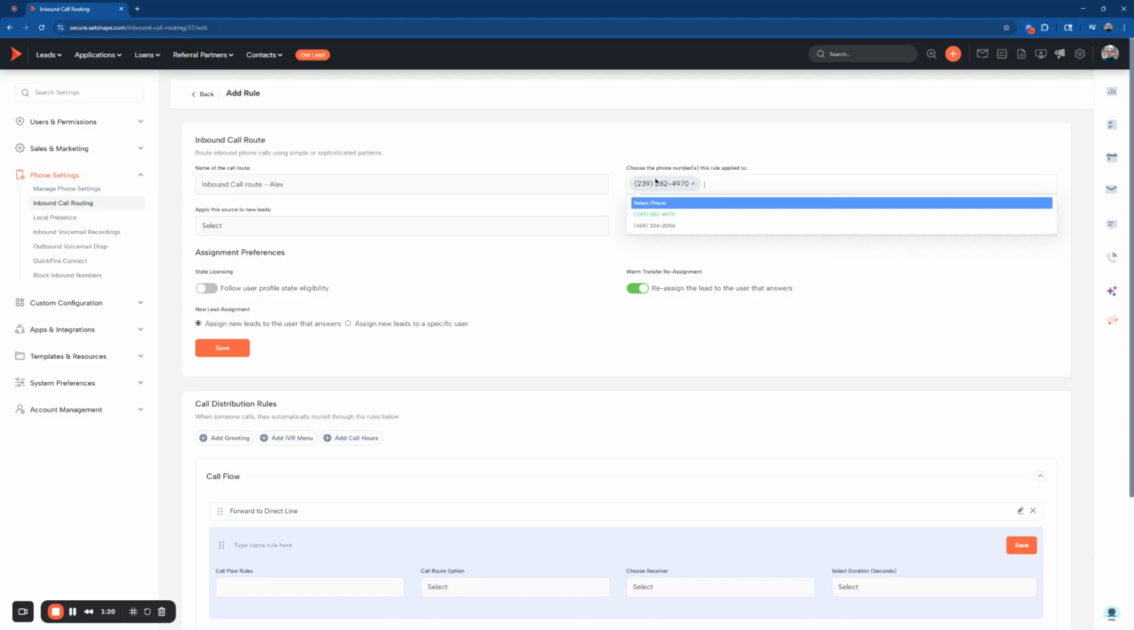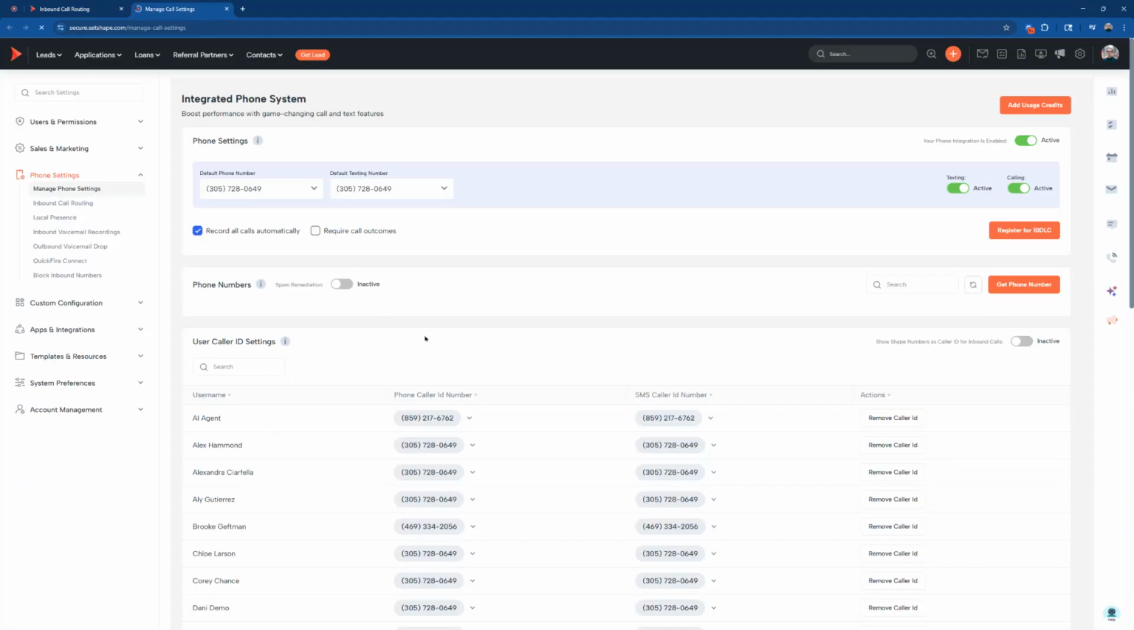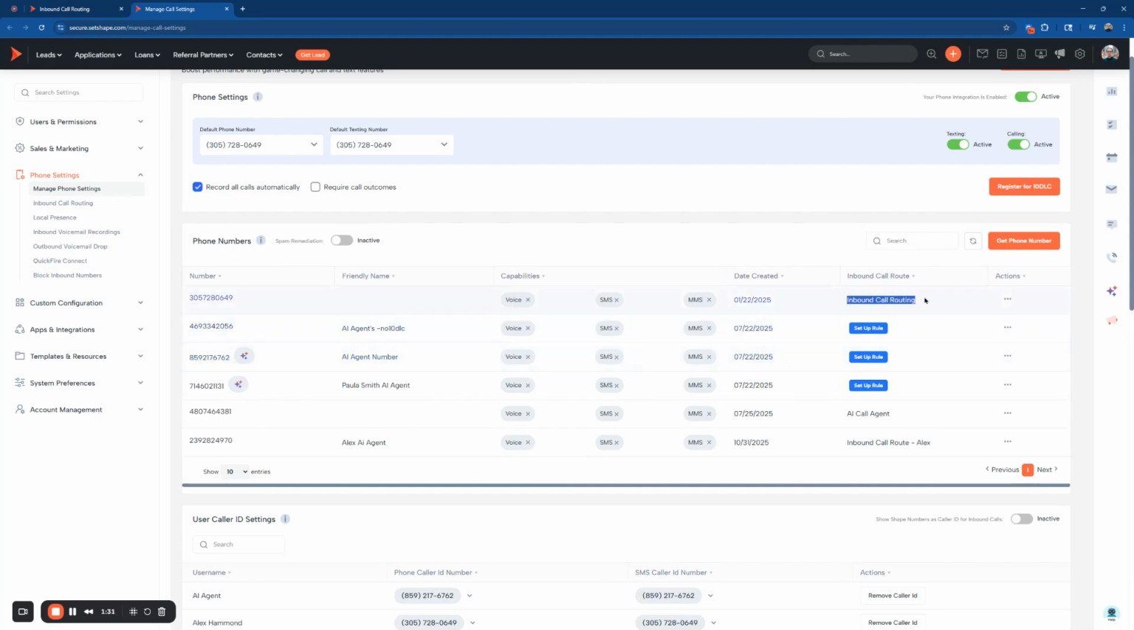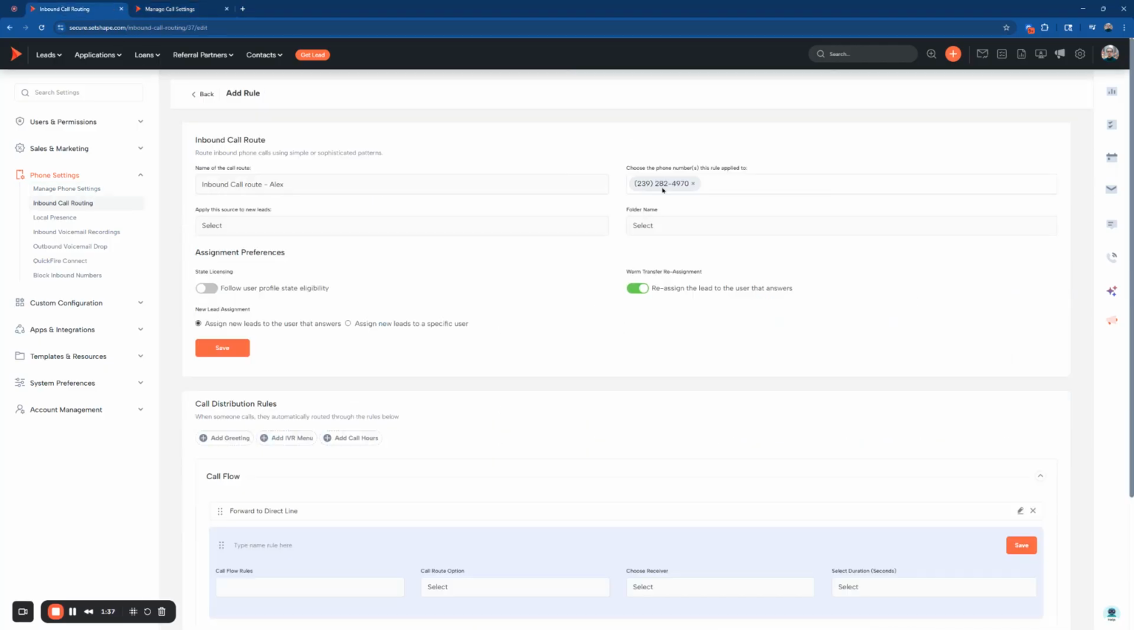Then you will select what phone numbers this rule applies to. If you haven't already, hop into Manage Phone Settings. That's where you'll actually get your phone numbers. If they're assigned to a call route, the call route name will be here. If they haven't been assigned to a call route yet, then it will say Set Up Rule. And that is what we are doing here in inbound call routing.